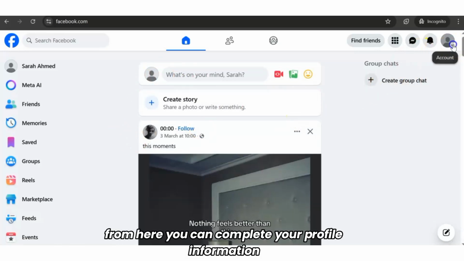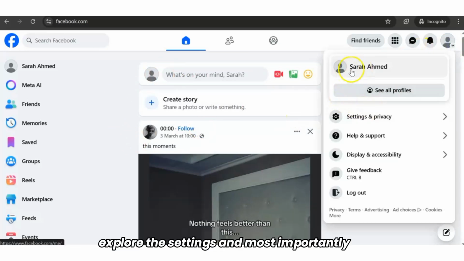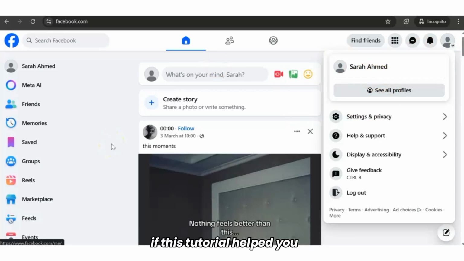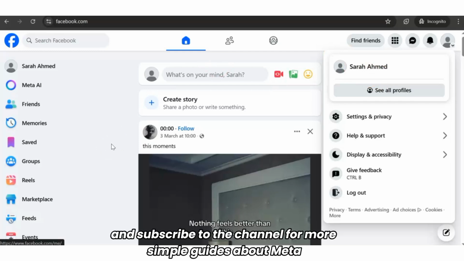From here, you can complete your profile information, explore the settings, and most importantly, use this account to create your Meta Business profile.